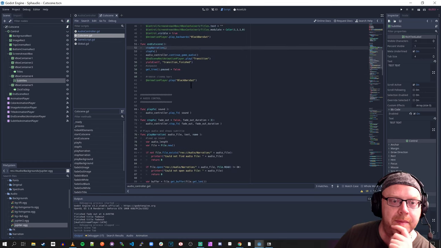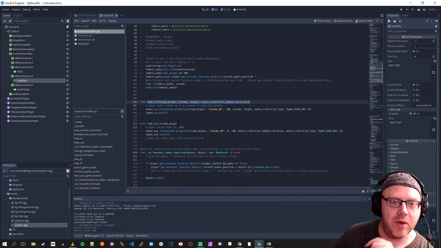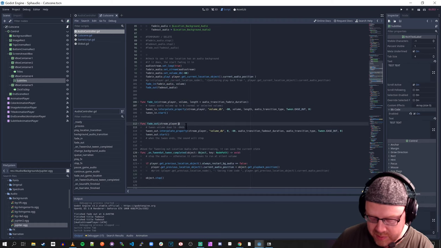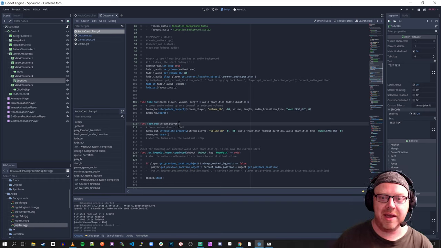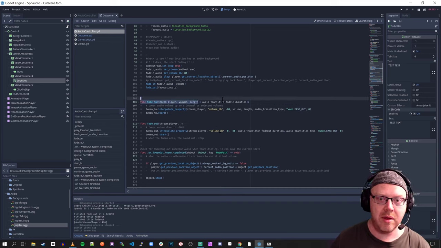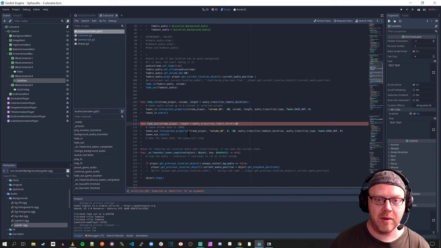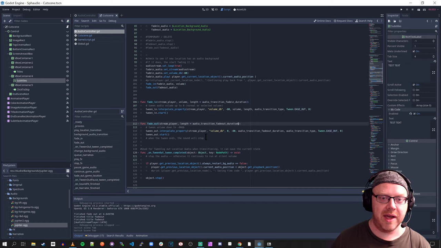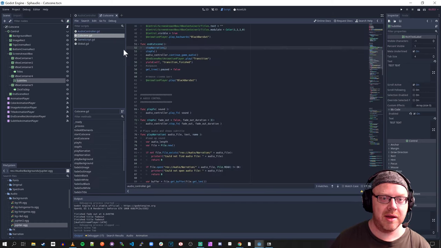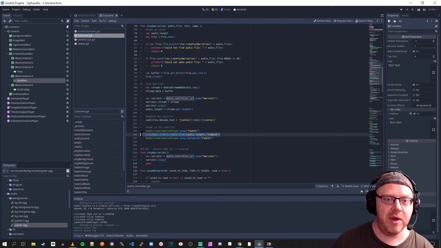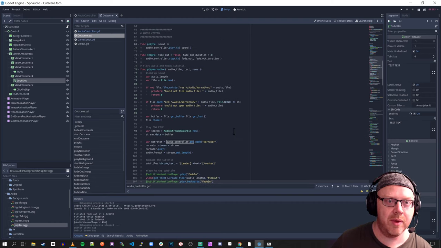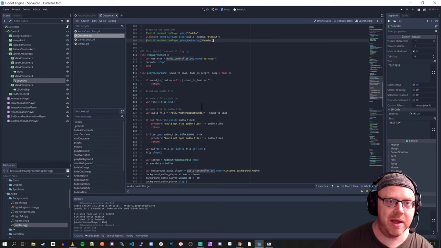So anyway, I need to fade out. Let's have a look. My cable wrapped around it. There we go. So I need to be able to pass in an audio length here as well. Right. So now I can use a fade out here. So back to our cutscene controller. It's going to be a little bit like this. We get a hook to our background player.